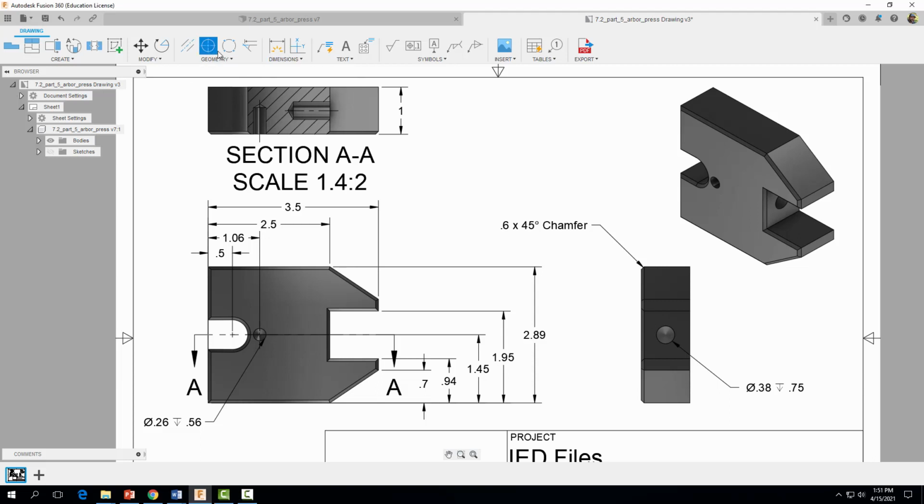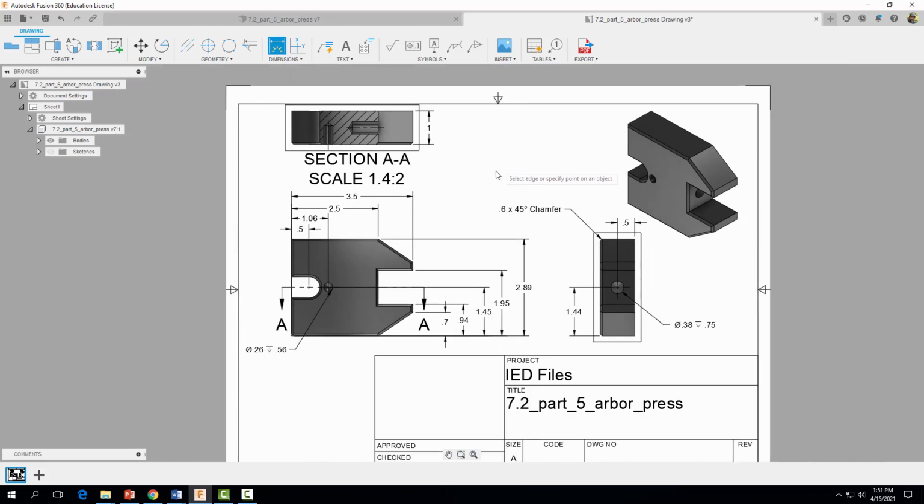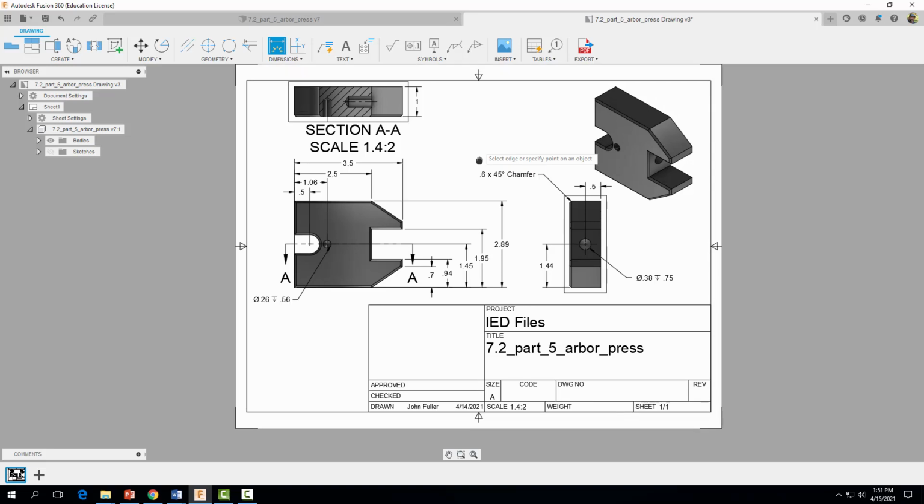And finally, we need to specify the location of that hole. So we need to put a center mark right there on there, and then we're going to dimension it, the center from here to here, 0.5, and then from here to the bottom, 1.44. I'm going to take it out of dimension mode. Okay. And that'll do it for this part.